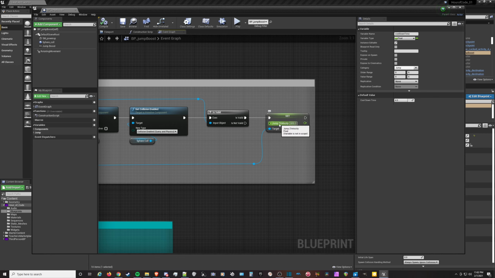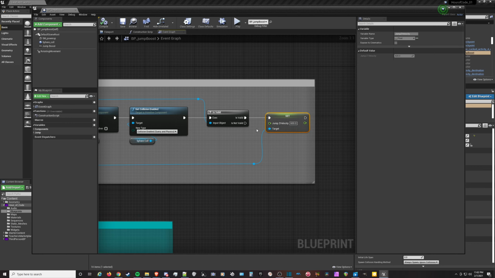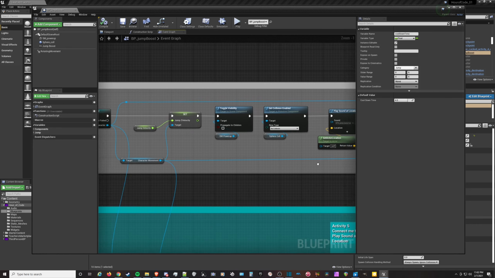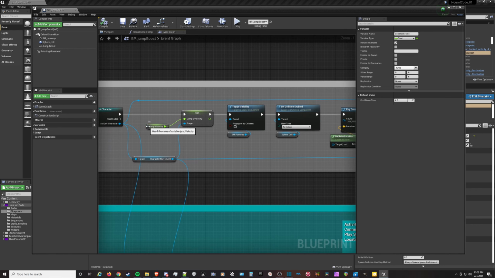The last node sets the character's jump velocity back to the value it was originally. Again, you can follow the blue wire back. I'm not going to follow it all the way back. We just did it a second ago. And see where it's connected to the character. So we've got our cooldown time, that can be changed right here. And our jump velocity, that can be changed right here.